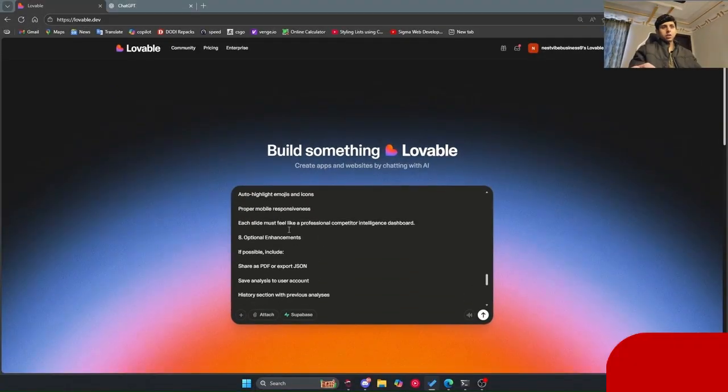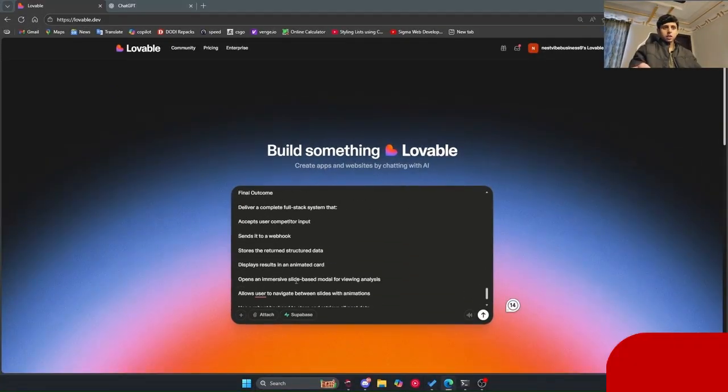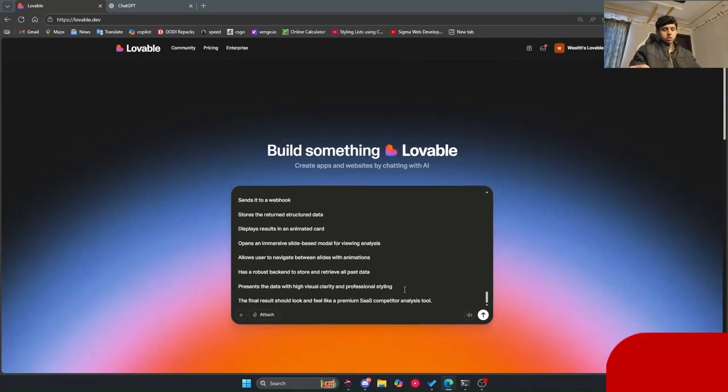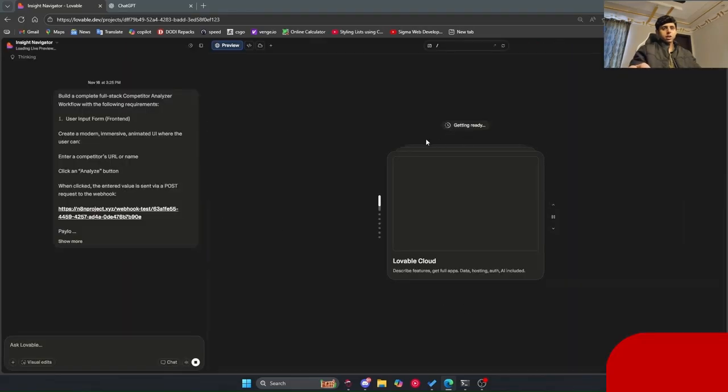This is just the backend configuration. If you want, I'll leave the link to this whole prompt and the n8n workflow in the description. You can visit it and see how the UI was designed. So let me send this, and it's starting to create the application.